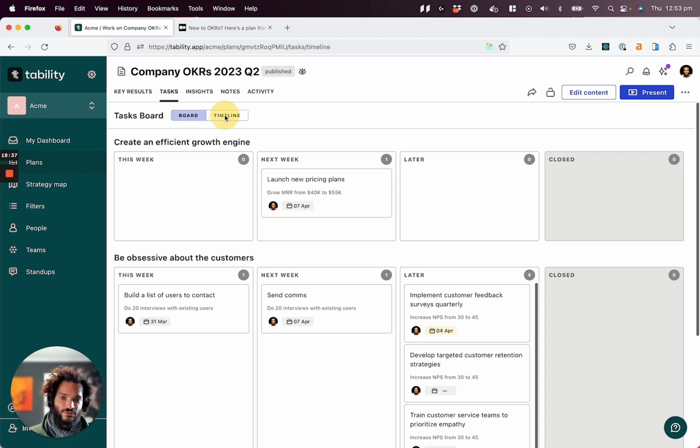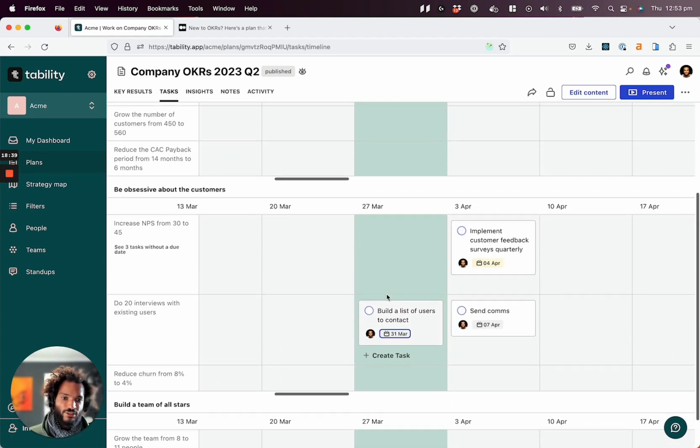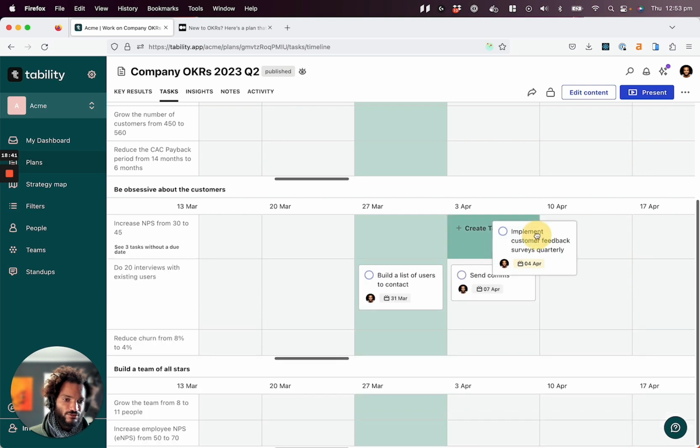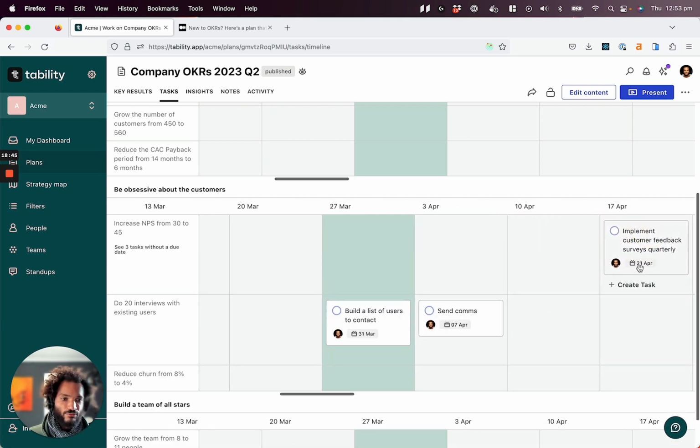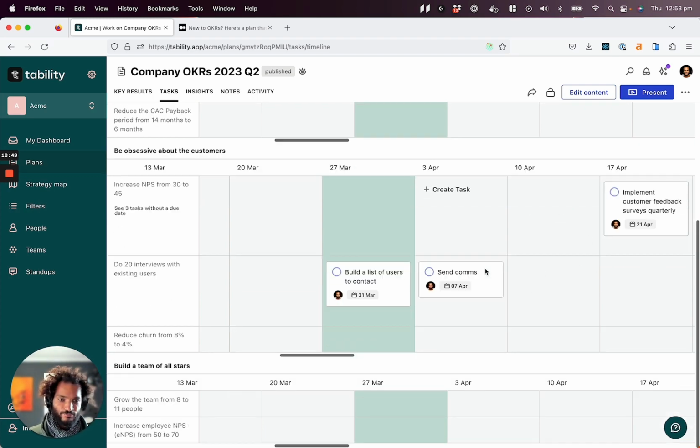you can switch to the timeline view. And from here, you can just move things, right? And say that actually, this is going to happen over here. The customer feedback survey is going to come a little bit later.